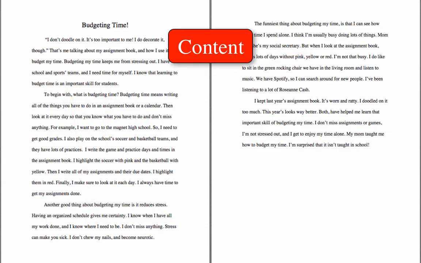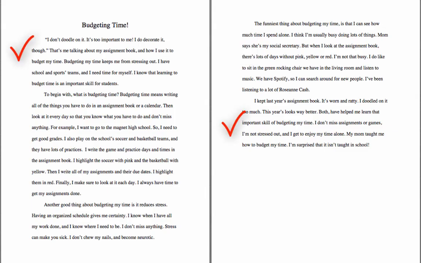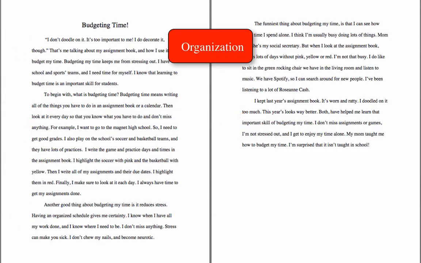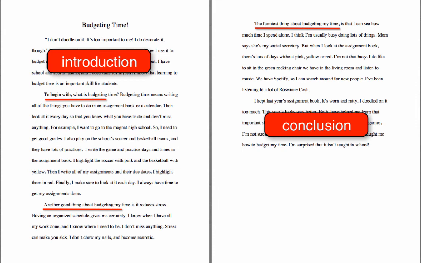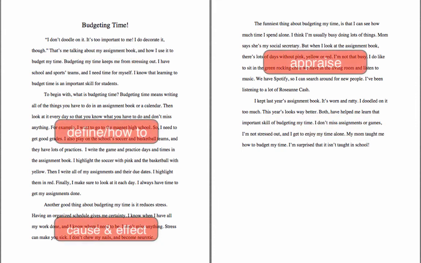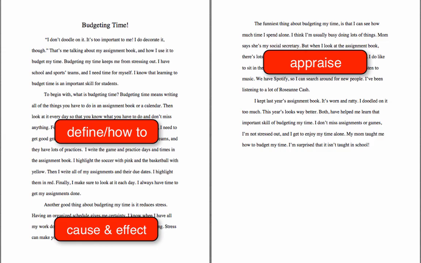Second read through. Do you have enough content? Do you have opening and closing paragraphs? Do you have 3 big idea paragraphs supported with explanations, details, and examples? Third read through. Is your essay organized so that it's easily understood? Do you use signaling words to connect your ideas? Are your big idea paragraphs arranged to best present the higher order thinking strategies?